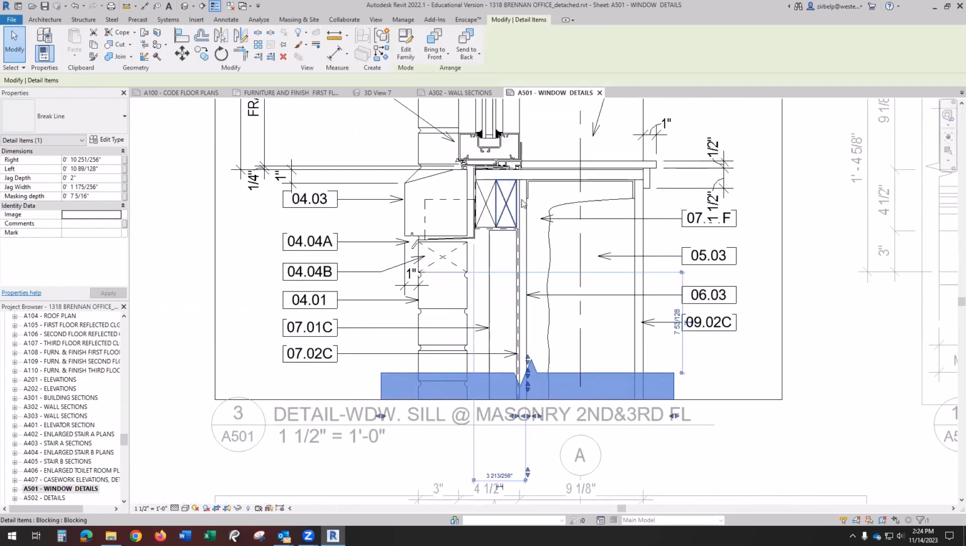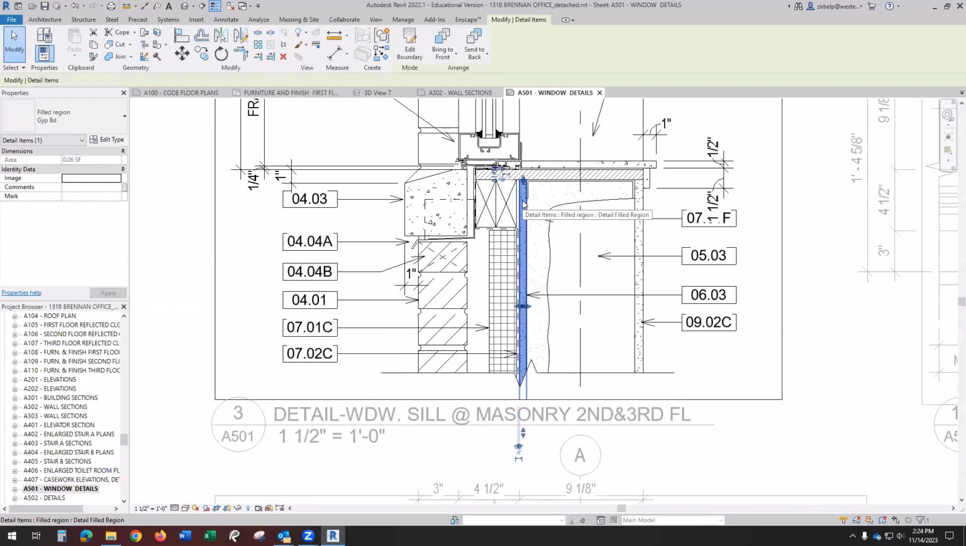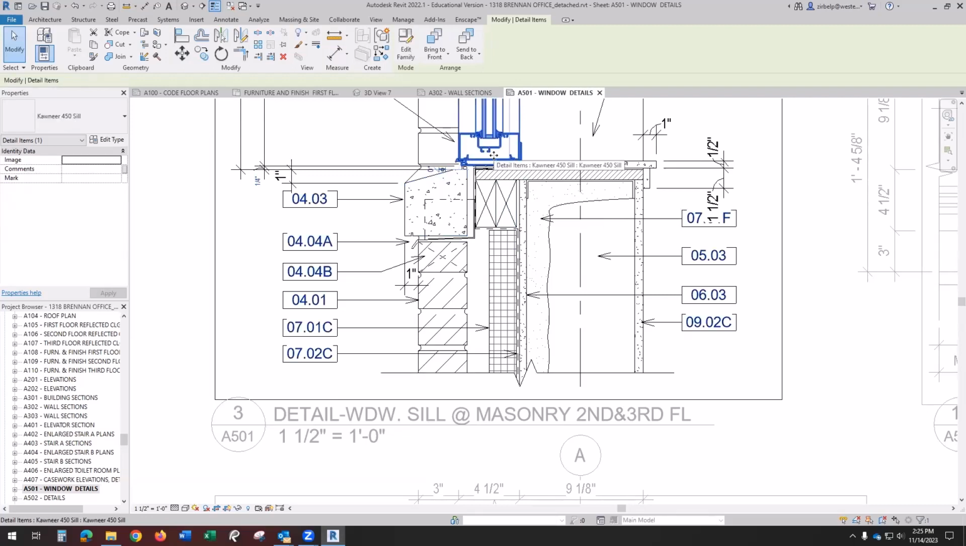This is a break line. Let's get this one if I can highlight it. That's another filled region where it's gypsum board. These are detail items which are blocking, which you can get off of Revit. We didn't have to draw those from scratch. This is a filled item. This is something we got off the internet from Conier's CAD library, and we just dropped it into our detail.